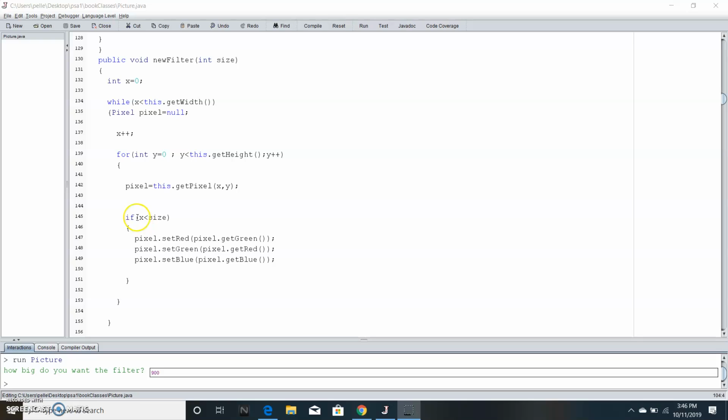And then we go into our next statement, which is an if statement. So if x is less than size, so as long as the width is less than whatever the user is going to input into the arguments up above, then we're going to set the red to the green pixel, set the green to the red pixel, and we're just going to leave the blue the same. I messed around with a bunch of them, and I think this one looks the best. So we're just going to go ahead and use that.